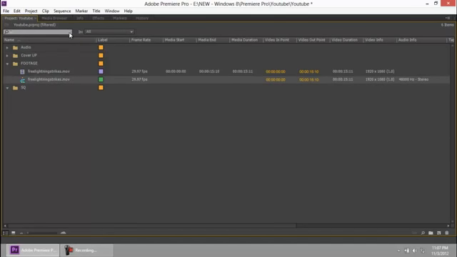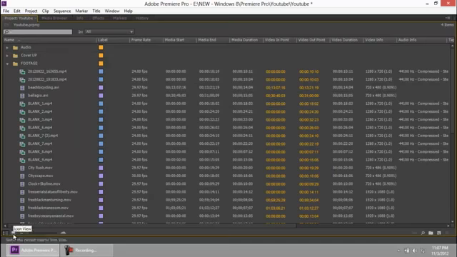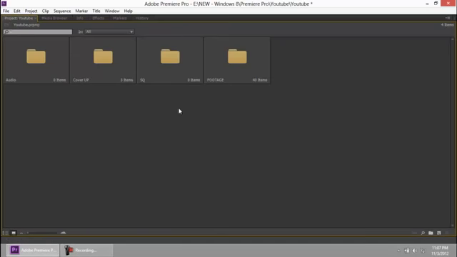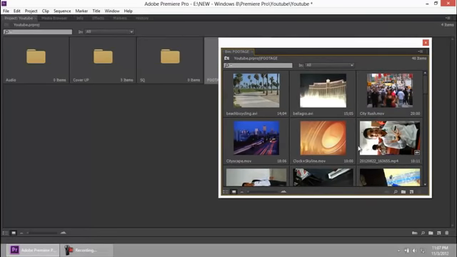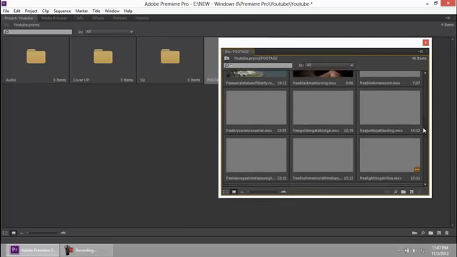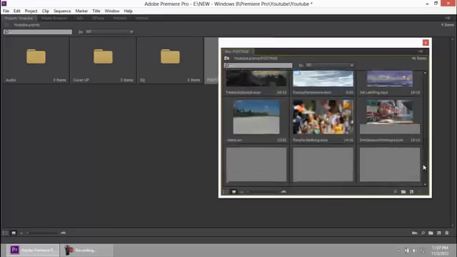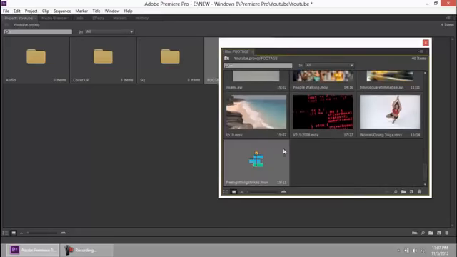Now if you don't want to use this, you can change it to the icon view, and then you can purposely double click on the footage icon. What happens is it creates it in the new dialog box, and then you can look for your sequence and say, I found my sequence now.